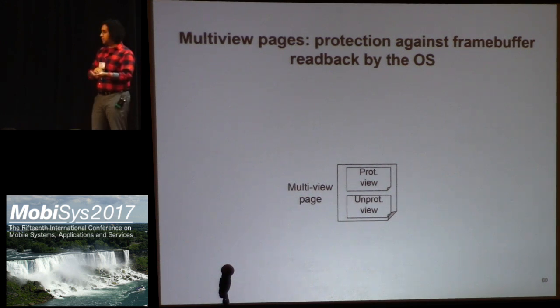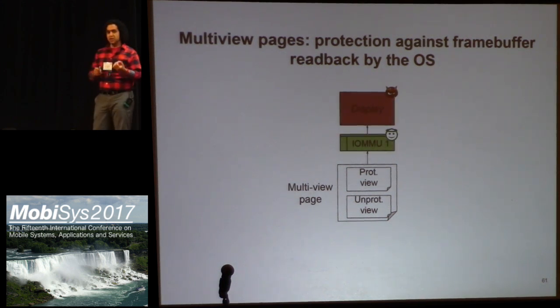And then we have the unprotected view, which has all the UI excluding text. And then we map the protected view into the IO view, which is sitting in front of the display controller, so that the display controller can actually read the correct frame buffer content and put it on the display for the user to see. That's our goal.